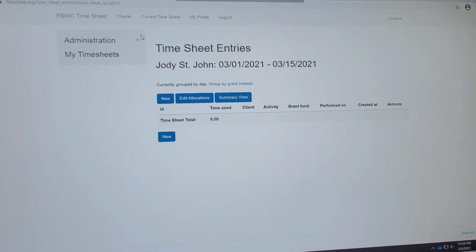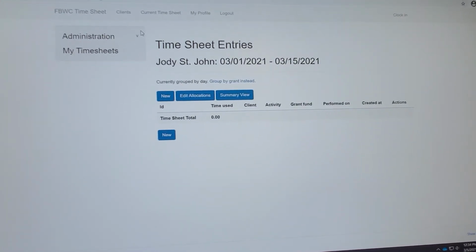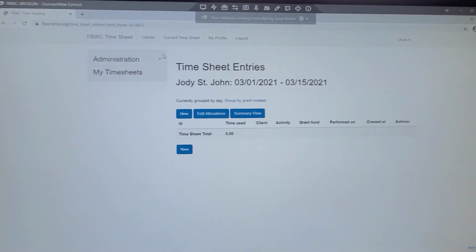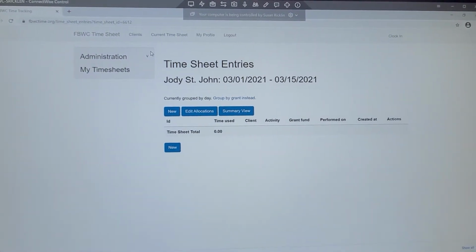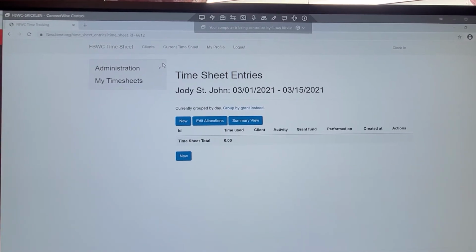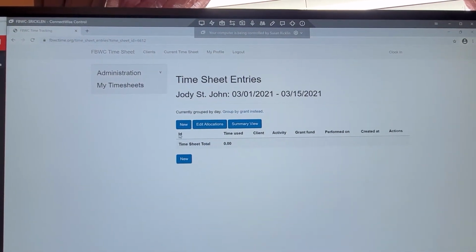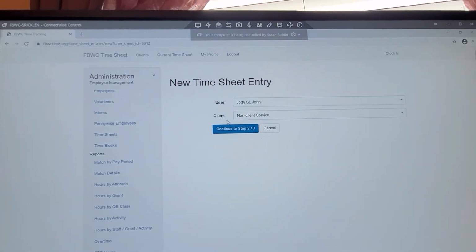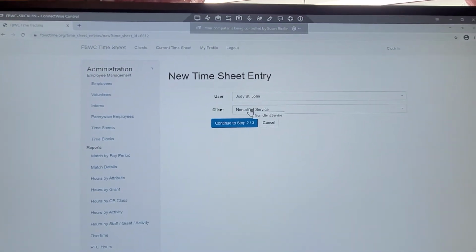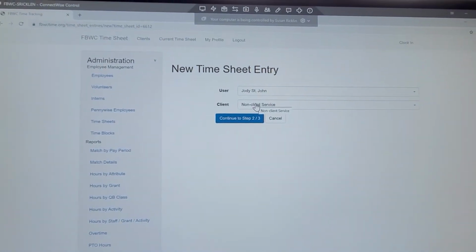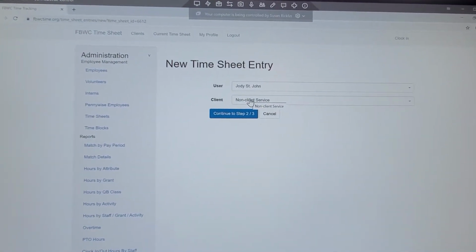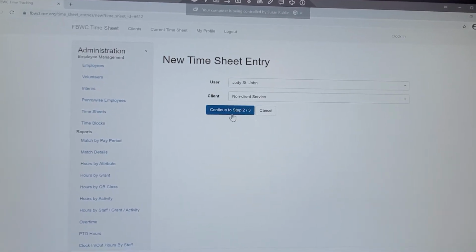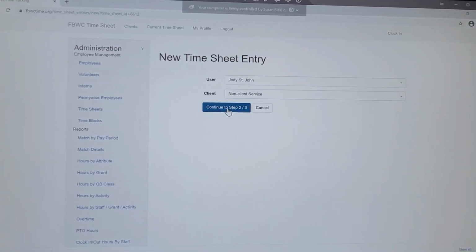This is the general format of what everyone's timesheet looks like. So when you're entering your time, interns are always going to be 100% unrestricted. So what you're going to do is first click on new. Then you're going to first enter a service that would be a non-client service as our example. So as it shows right here, client, non-client service, we'll continue to step 2 of 3.